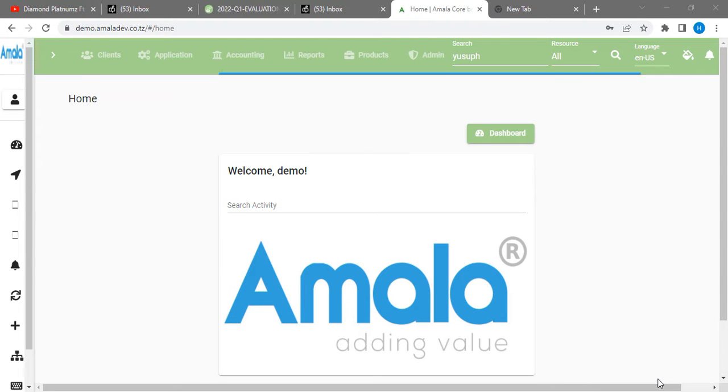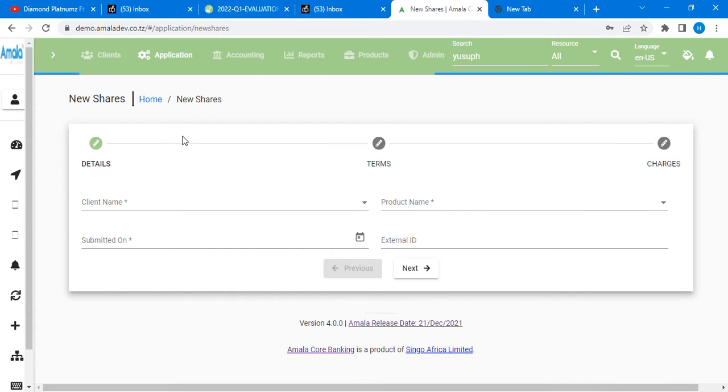Let's see how to open the new share account for clients. To open a new share account for a client, we have two methods. The first method: you come to the module of application, then you go direct to new share application. When you come to new share application, the form will come up which you need to fill in, going to the next step until you complete the form.